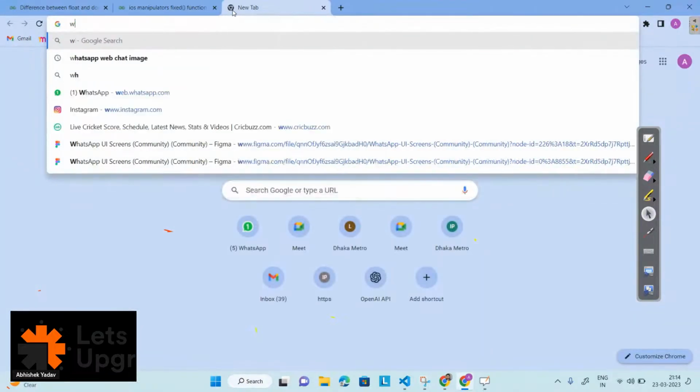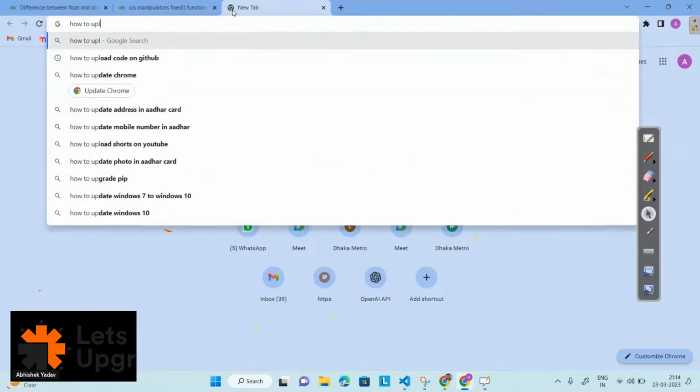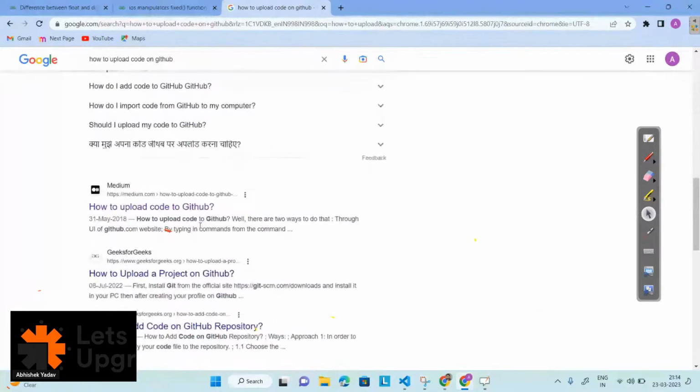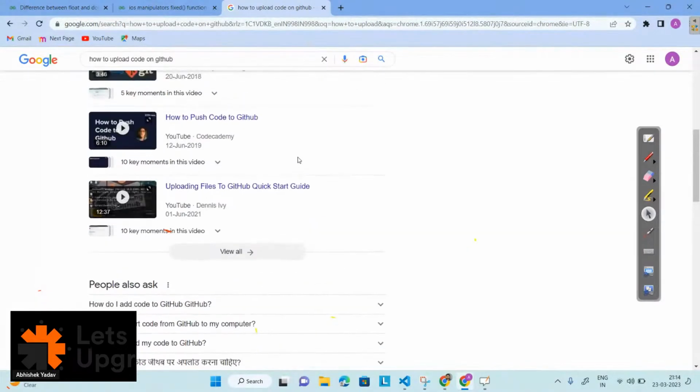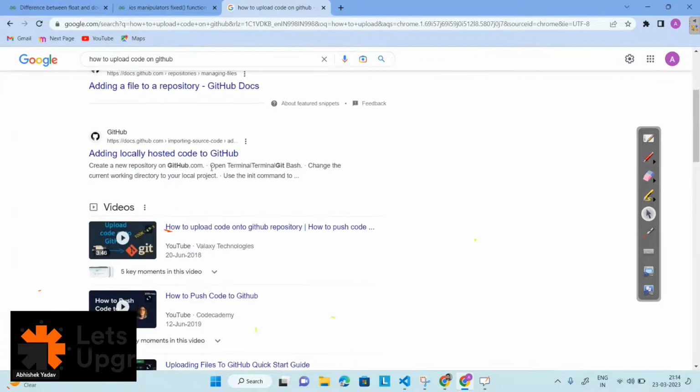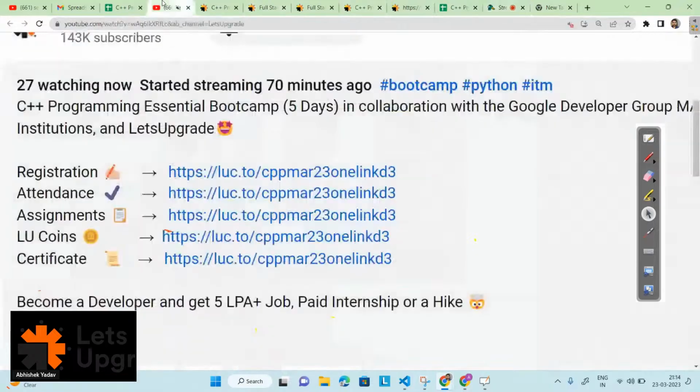Search for how to upload code on GitHub. Like this, you can type, right? And you will get a lot of links and videos, with the help of which you can create an account and upload that code on GitHub, right? And after uploading the code on GitHub, you have to share the link with us, right? So here, this one, right? Yeah, this one. So you have to share the link with us, right?